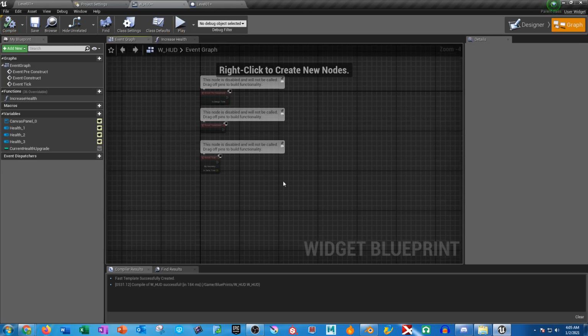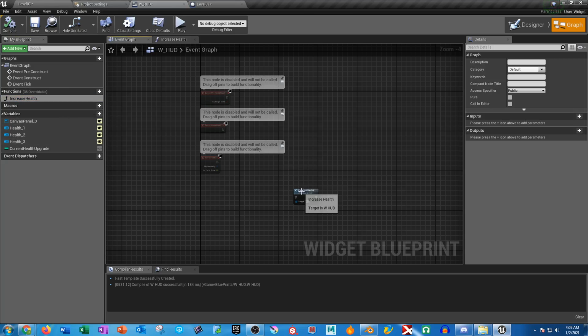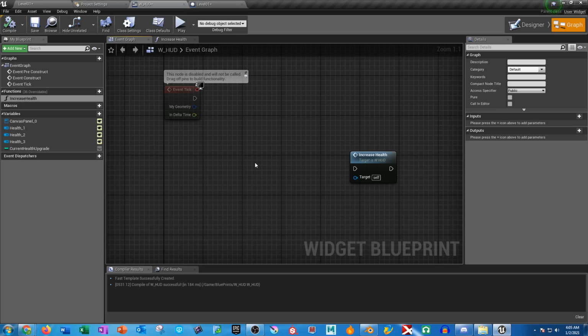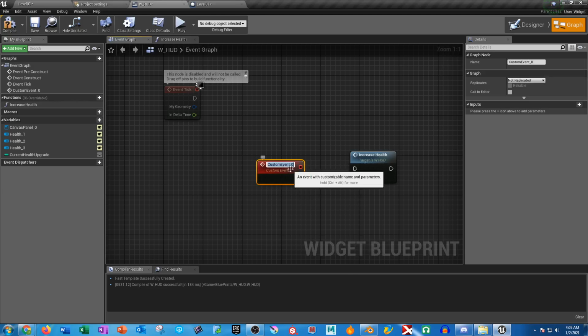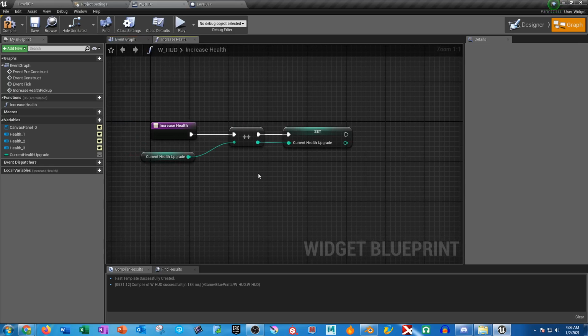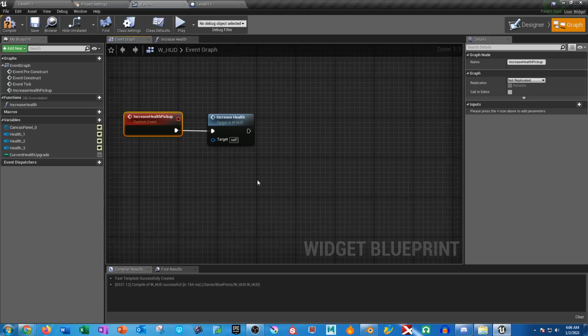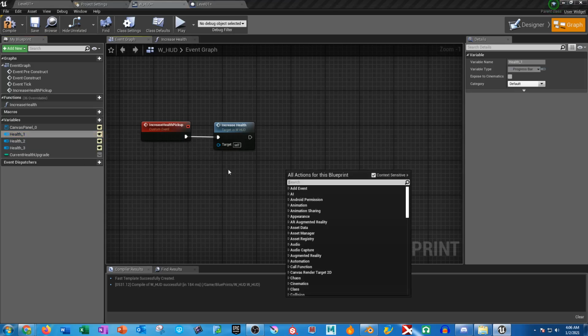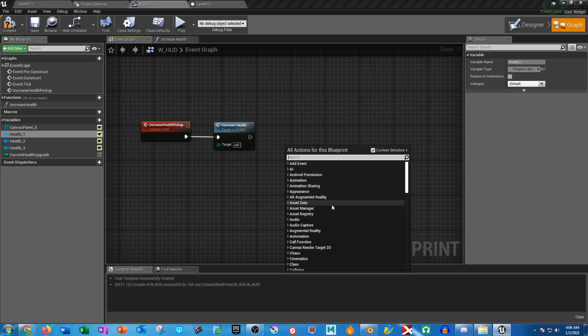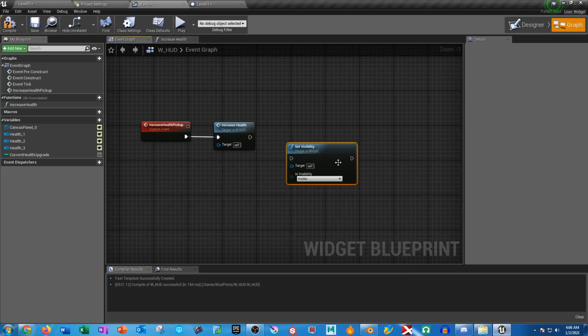So back in the event graph, we actually need to pull in our increase health. And we're going to create a custom event. So we're going to say add custom event, and we're going to call this increase health pickup. So whenever this happens, it will call this to increase the health, which means it's actually calling this right here. Now, this is where it gets complicated. We're going to want all of our health bars, and we want to do a set visibility.